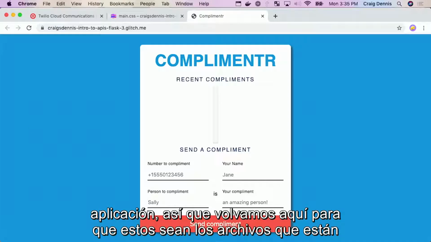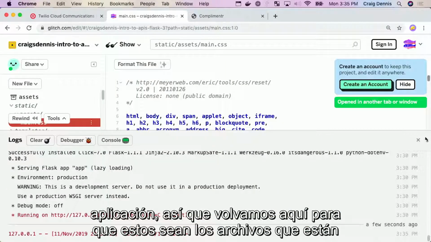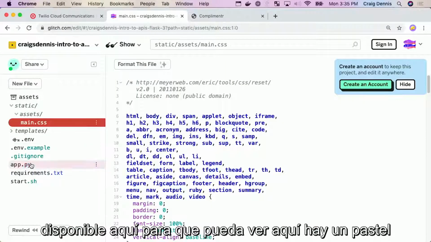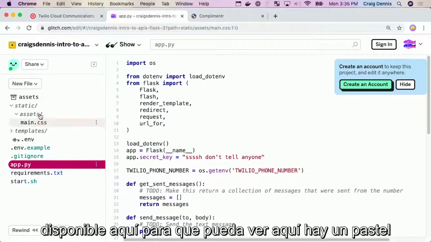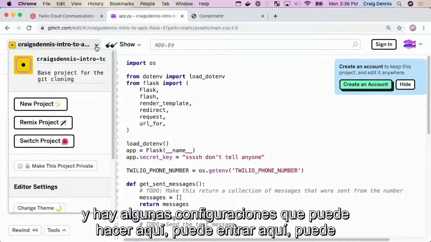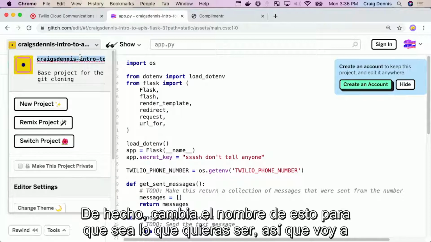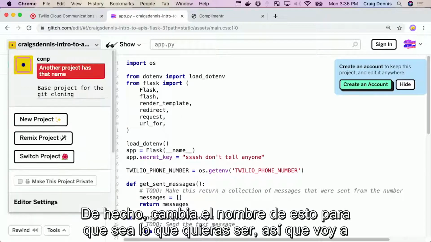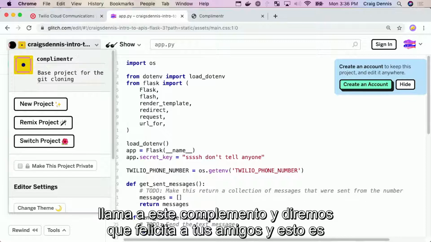So let's go back over here. These are the files that are available. You can see here's app.py, and there are some settings that you can change up here. You can actually change the name of this to be whatever you want. So I'm going to call this Complimenter.